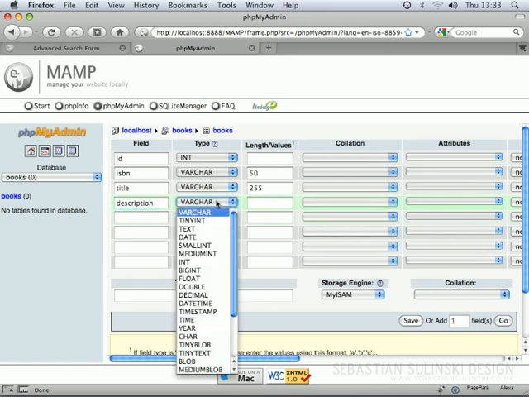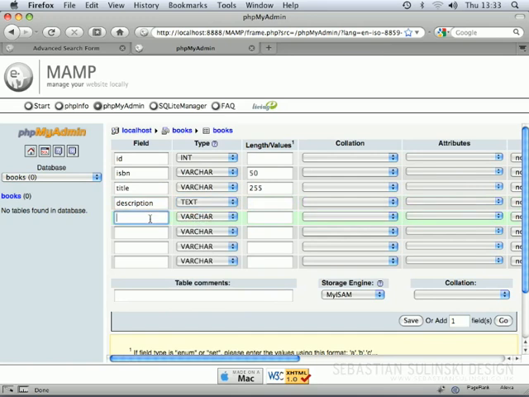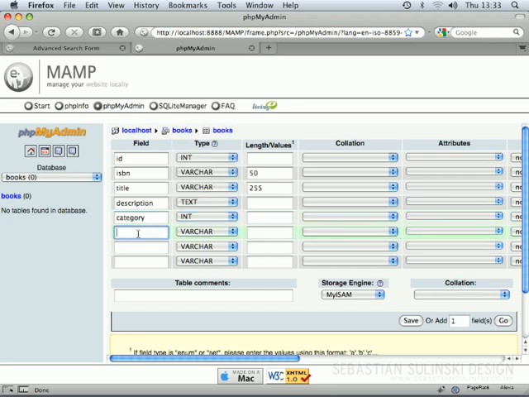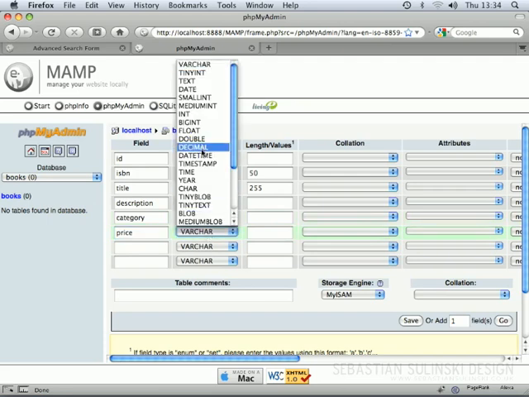Then we've got description. Description can be a little bit longer, so let's select text. And then we have category. Category, we don't really know exactly how many categories will be there. Let's choose integer. Then we'll create price field. The price field will be decimal.